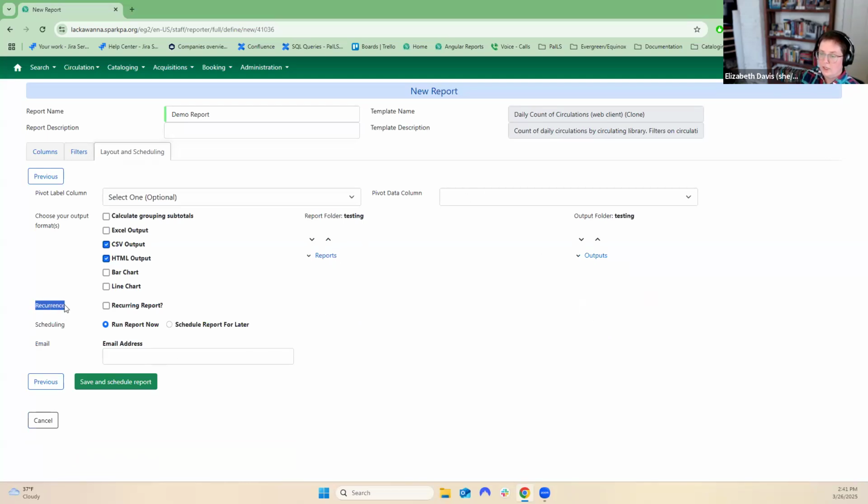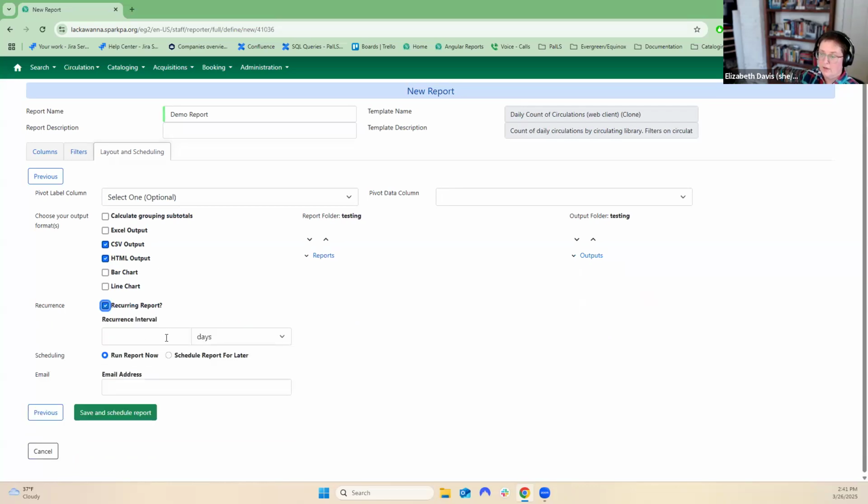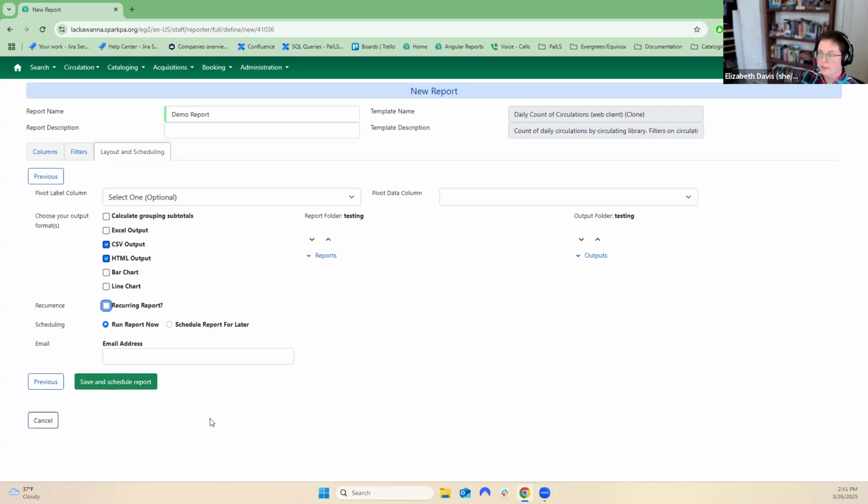And you can set this to recur if you want. This one I'm not going to recur because it's just 2 specific days. But if I had picked a relative date of like a day ago, I could have this set up to recur every day, and then every day it would run on 1 day ago. But we're not going to do that right now. We're going to run it now, but you also have the option to run it later in the future.